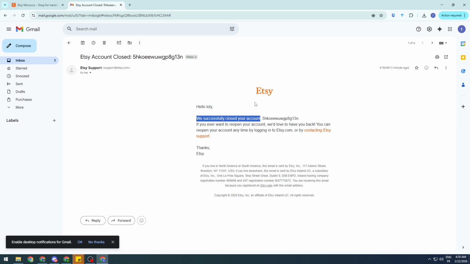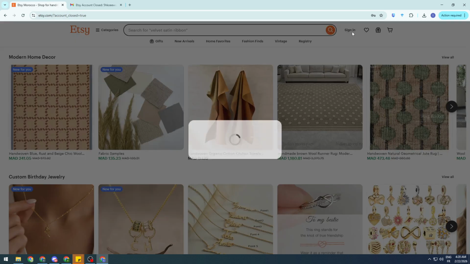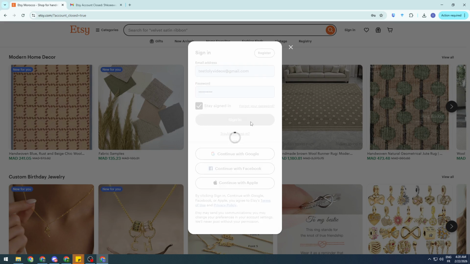So what do I need to do in order for me to reopen it? So if you ever want to reopen your account, we'd love to have you back. You can reopen your account anytime by logging in to Etsy.com. So it's very simple. So let's go back to Etsy, sign in, put your credentials and sign in.